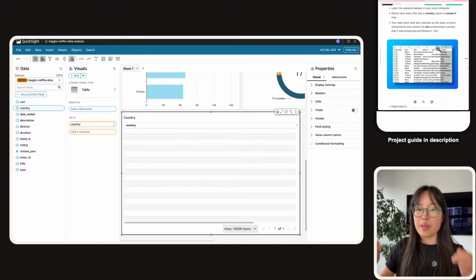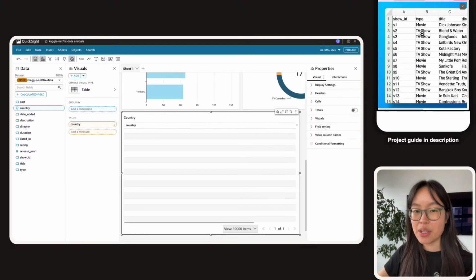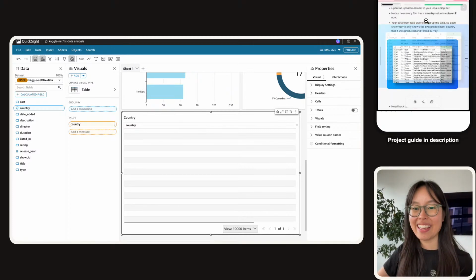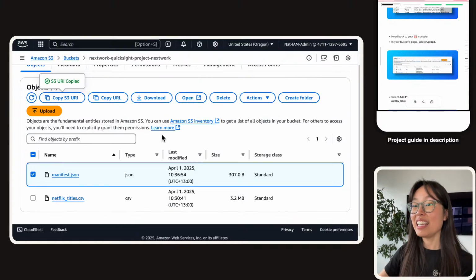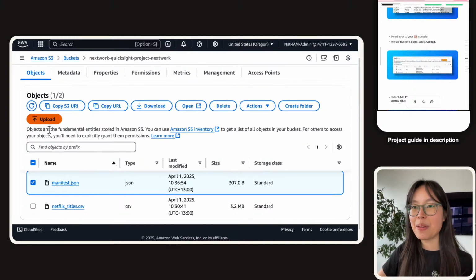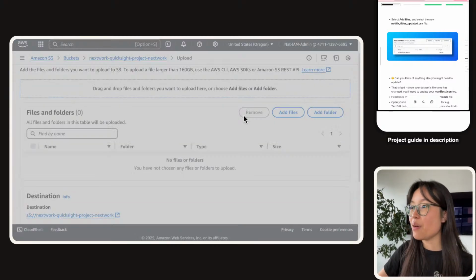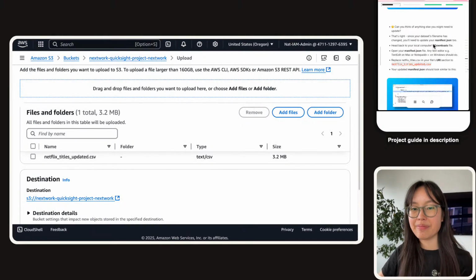Okay, so once we've downloaded this data set, you can actually open it up and notice that the new data set has complete country data. Not a single row has the country field empty, which is great. Okay, so that is good news, and we can head back to S3 to upload our updated data set. So inside your S3 bucket, select Upload, and then select Add Files, so that you can go ahead and upload your Netflix titles updated. Cool.